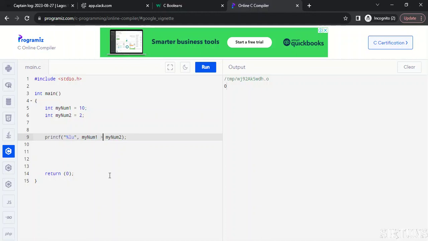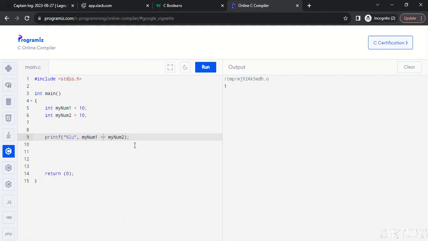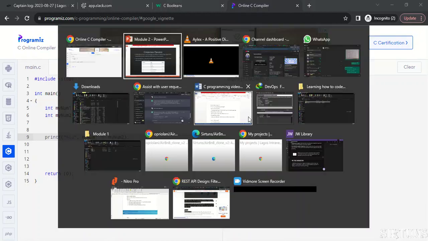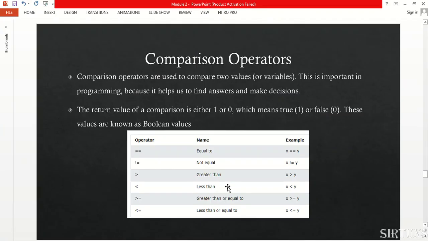And minus 1 greater than or equal to minus 2. So let's say this is 10. Greater than or equal to, it seems to be equal to 1 for us. And say is it less than or equal to, it also returns 1. So that's how the comparison operator works.